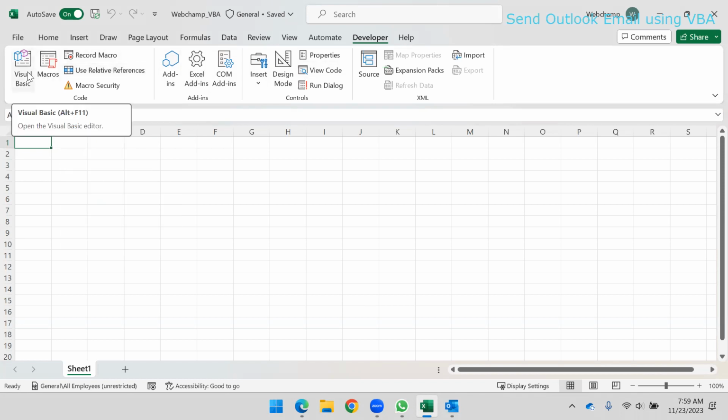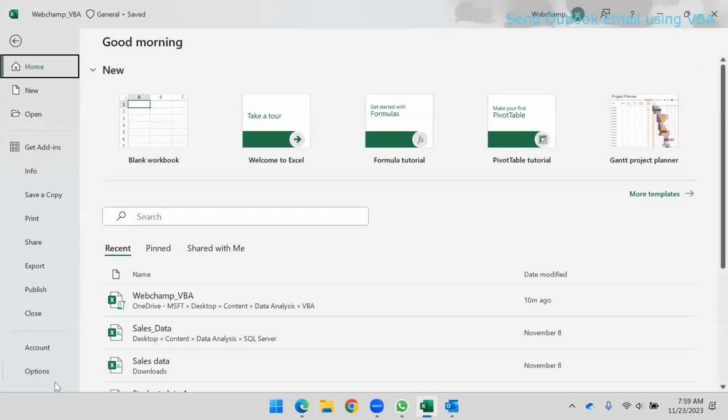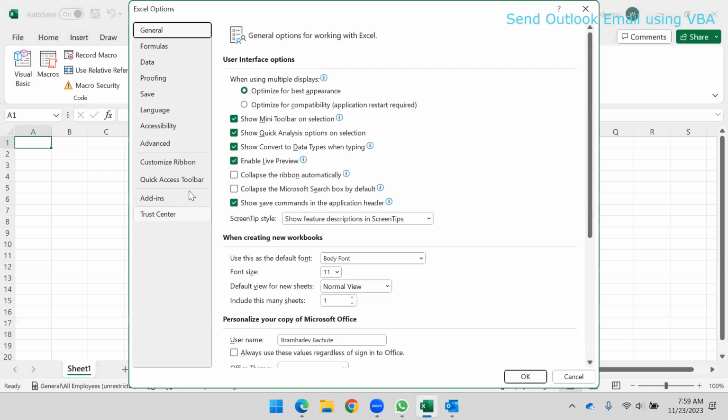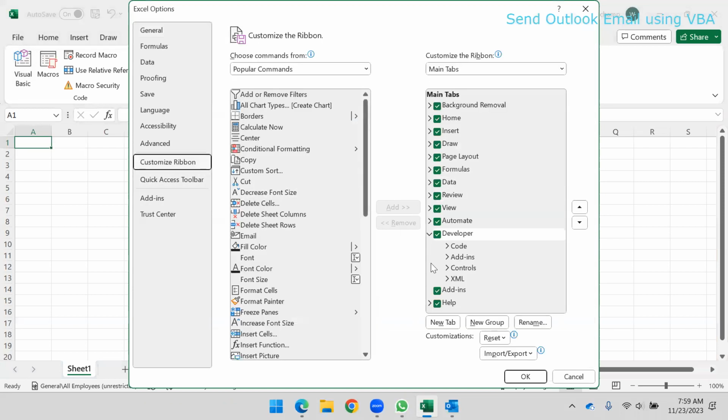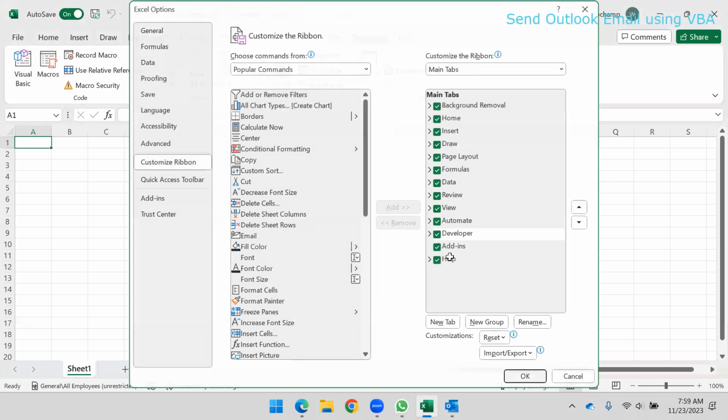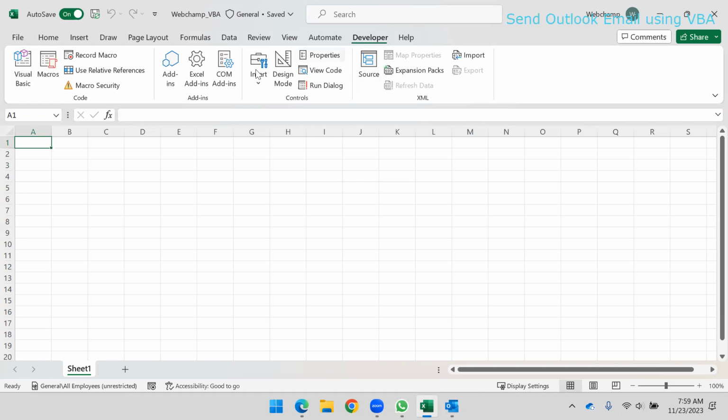So what I can do is go to the Developer tab. If you don't see the Developer tab, you can go to File and then Options, and inside Options there is Customize Ribbon, and in this you can see the Developer tab. You need to enable this and then say OK. You will see this option here.